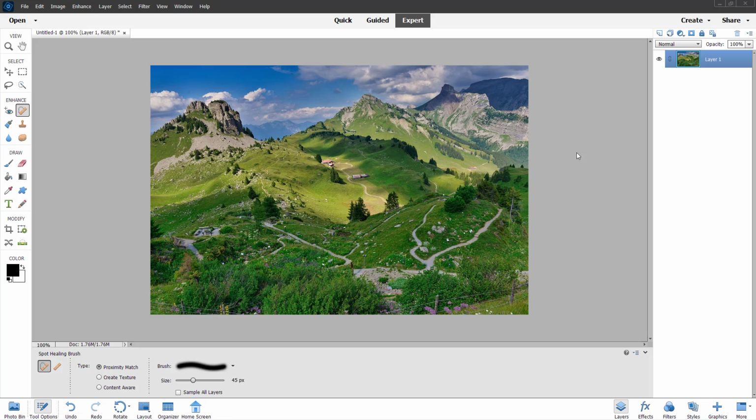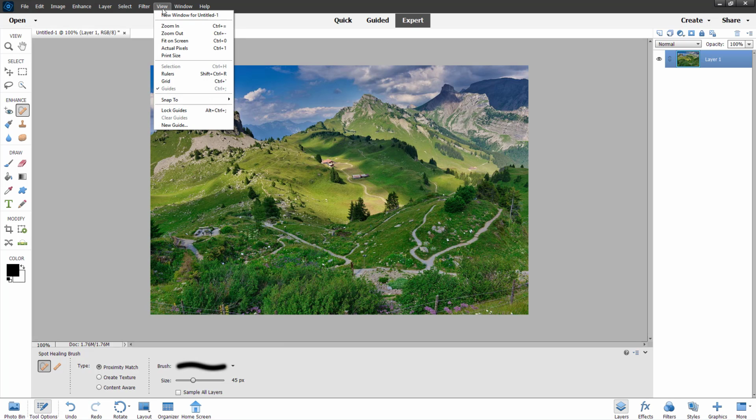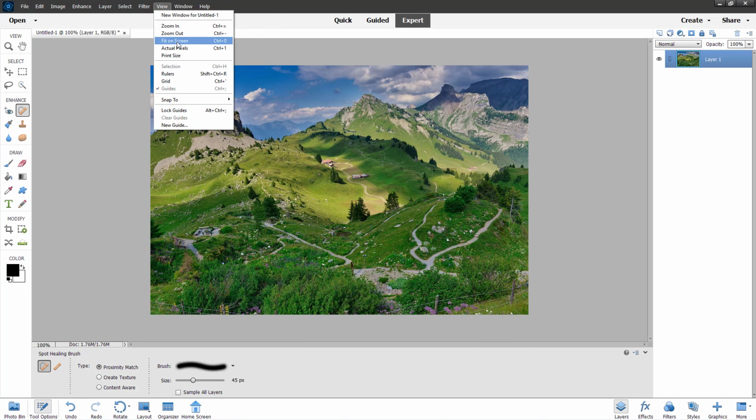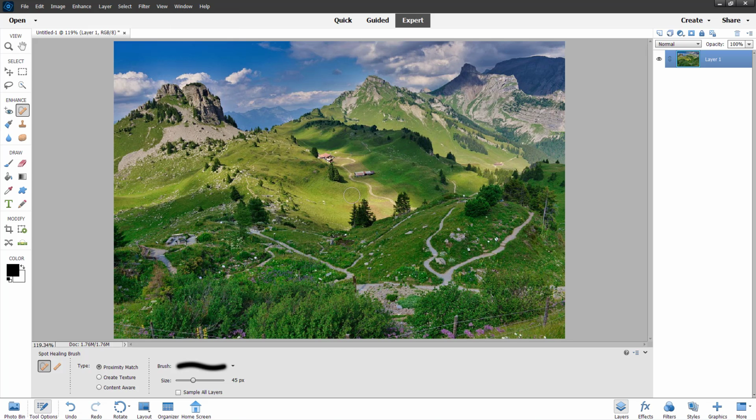So now let's see how we can utilize the view options inside of Adobe Photoshop Elements. Over here on the top, you can see that View is an option, and there are different things you can do. You can zoom in, zoom out, and access those options right here. And you can make it fit to screen over here as well, so that it expands the image onto a certain location that is visible on the screen.